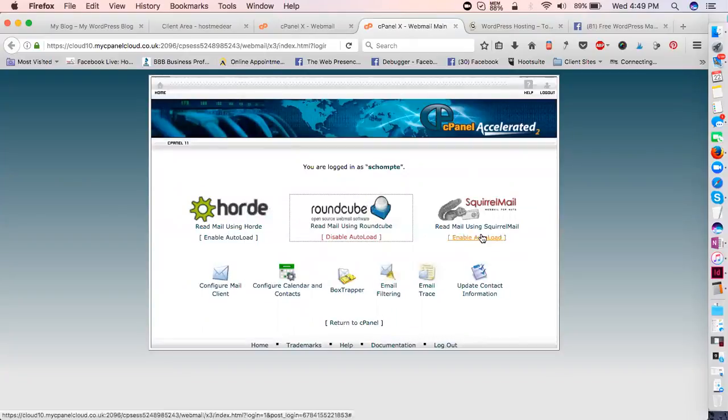Okay, so this particular host gives me 3 different options for email boxes to use: Squirrel Mail, Roundcube, and Horde. This is going to be personal preference. Which one do you like the most? I prefer to use Horde because I just like the setup of how it works. It's easier for me to navigate around it. Squirrel Mail looks like 1990s style. So test them out, see which one you like.